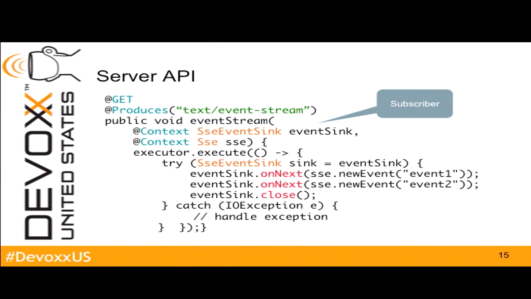In this particular example, what we're doing is we're using an executor to start another thread. And in that thread, we send a couple of messages, and then we just close the connection. The Sse injection here is necessary to create the events. And we're showing a very simple example where we're just adding some data to the event. But there are other things you can do in an SSE event. You can look at the protocol. And there's 3 or 4 different kinds of messages that you can send. All right, so I think this is also pretty straightforward.